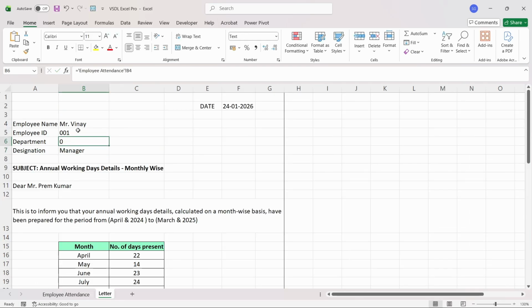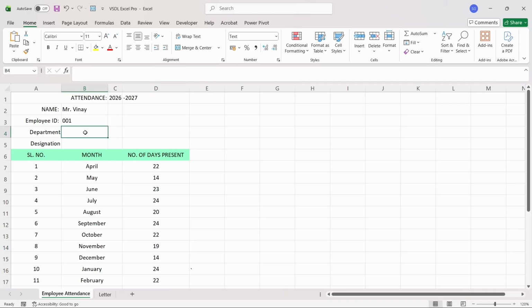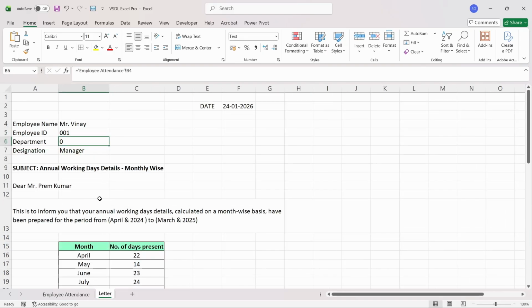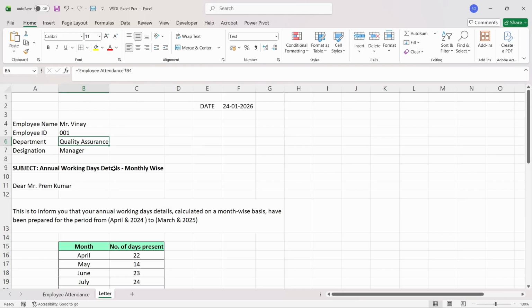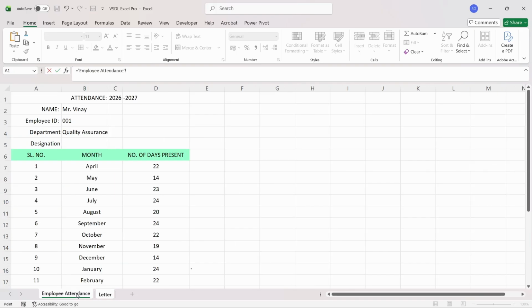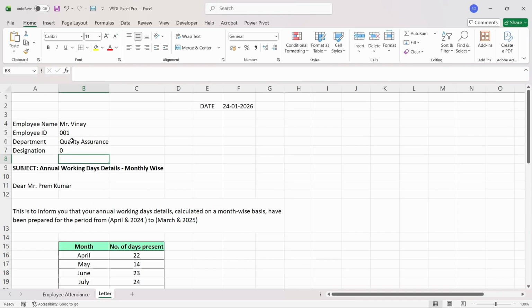But here it shows 0. Why does it show 0? Because the cell here is empty. There is no data available, so it also shows 0. So I'm updating quality assurance, and here it will come the same. In designation, just select equal and go to designations. Here also it is not coming.